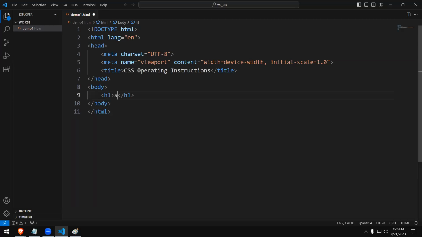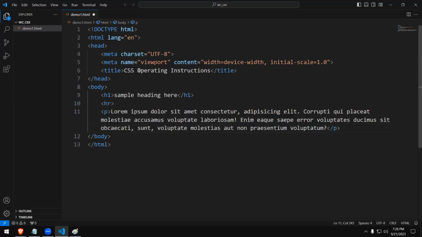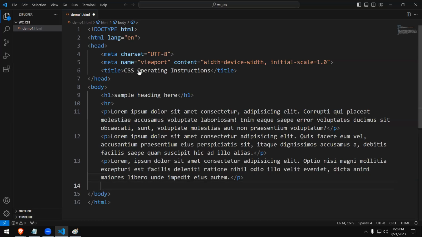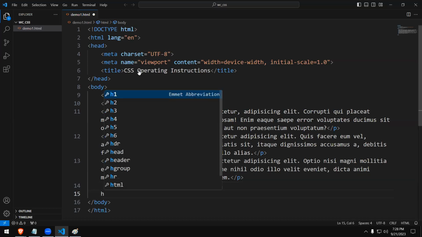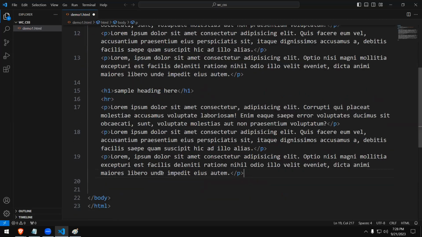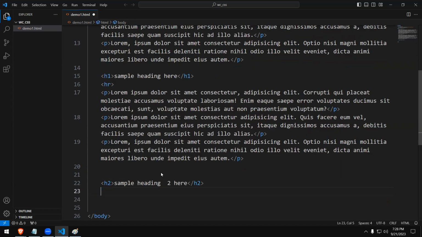Let's say we have a heading. I'll say sample heading. We put a tag. Let's say a paragraph. Time is running out, guys, no time to waste. So let's copy this and paste once more. I'll have another one here, an H2 tag. I'll type sample heading 2 here.